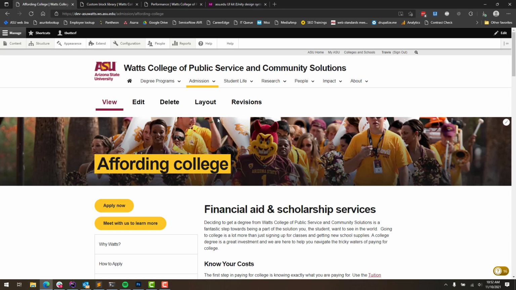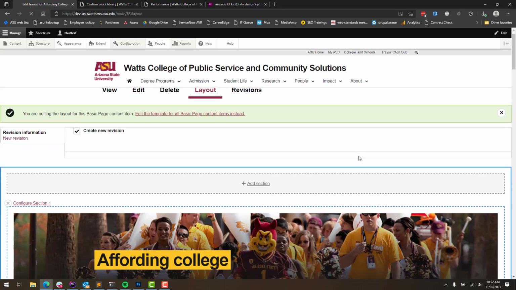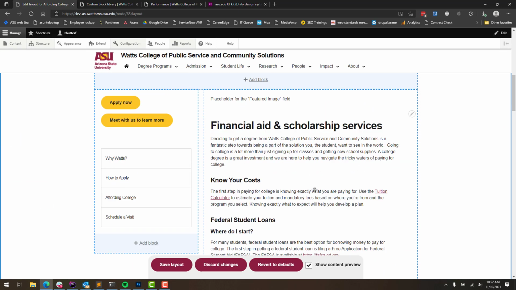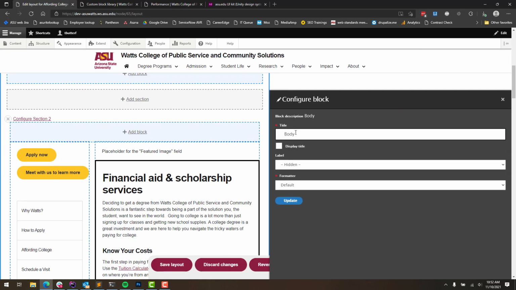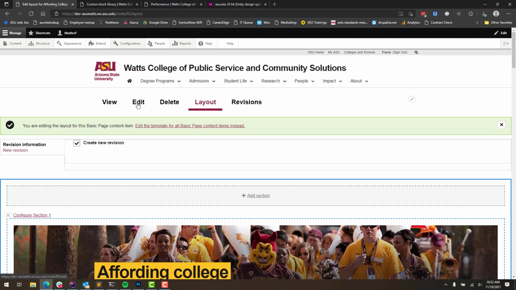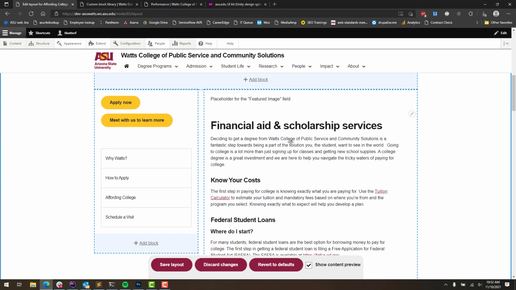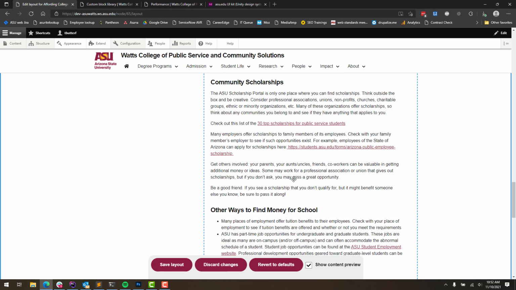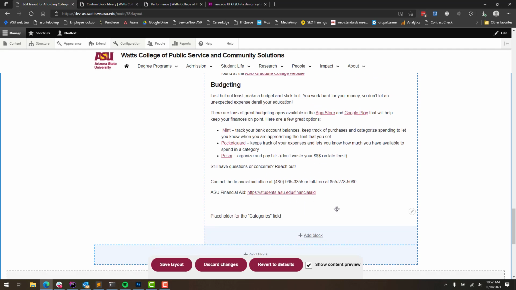Probably my recommendation would be to check layout first instead of edit, because a lot of times the body field is included in the layout. Like this one should be the body field. Okay, so we know this is the body field. We can't edit the body field here. So at that point, we would go into edit to edit the contents of this block, because this block contains the body field. And everything within this block is editable from within the body field.